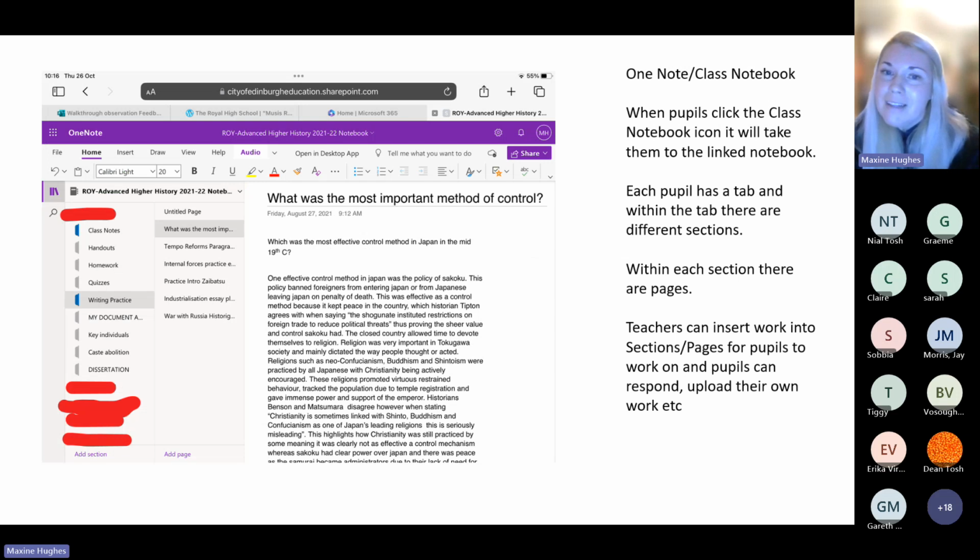And then OneNote in class notebook. So you might hear your young person saying that this is in Teams or it's on my OneNote. They are interlinked. So teachers, when they set up a Teams page, they create a class notebook at the same time. So if the young person clicks on their class notebook, and they will know how to do this, it will take them to essentially what is an electronic jotter.